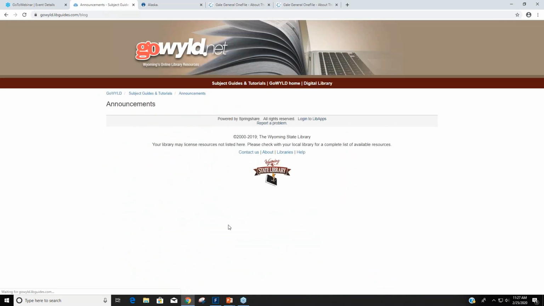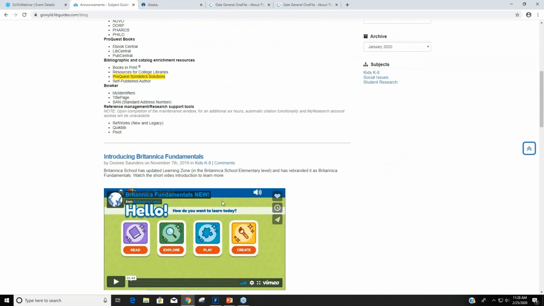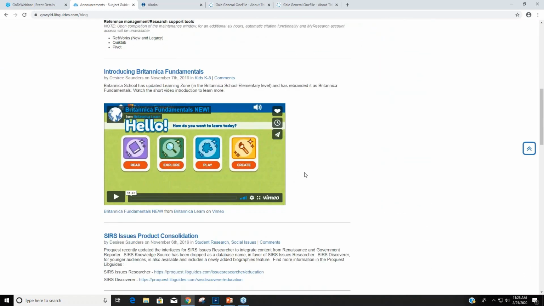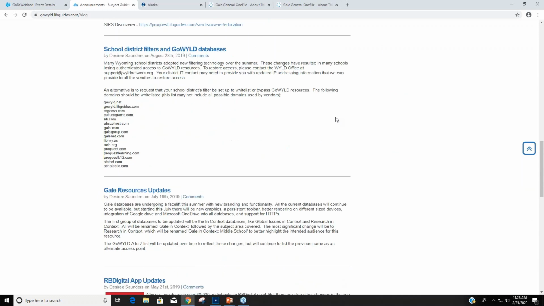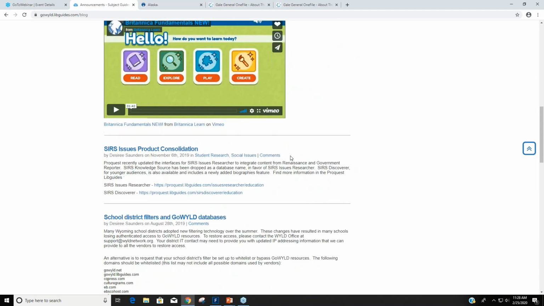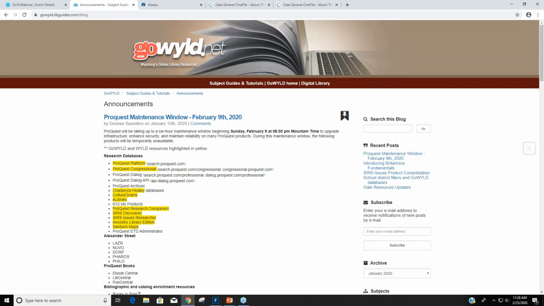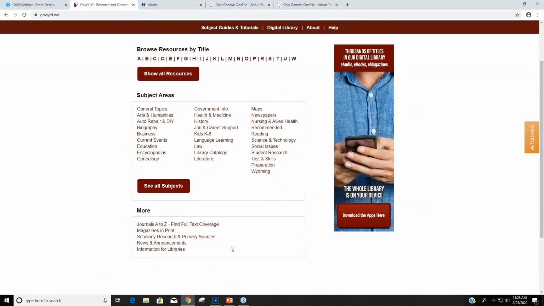The next one, news and announcements. This can keep you up to date on what's going on with our resources. For example, if there's going to be maintenance and outages, if we've added new somethings to the database, if they've consolidated, for example, SIRS issues, filtering issues for schools, Gale updates, RB digital updates. So this is a great place to come if you are looking for any sort of information about what might be happening with our databases.